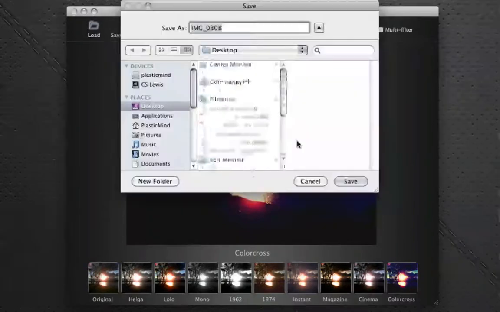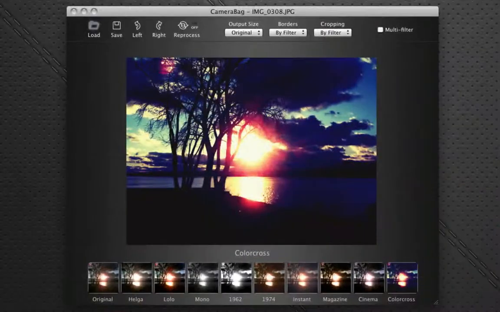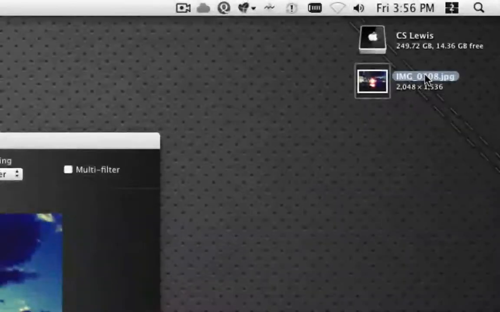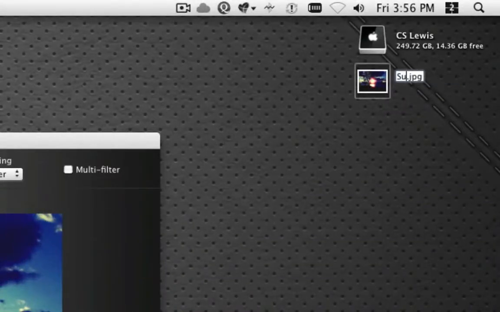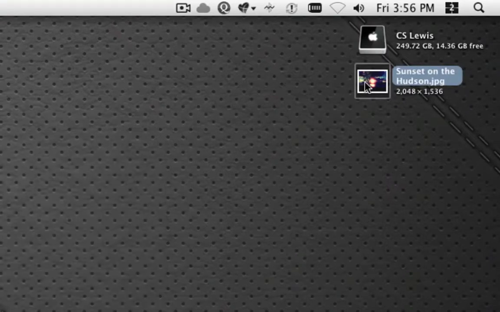All right, so if I were to take this picture and save it to my desktop, okay, sunset on the Hudson. All right, so if I took this picture, now what I could technically do is drag that into iPhoto and upload it that way, but it's quite a few more steps.